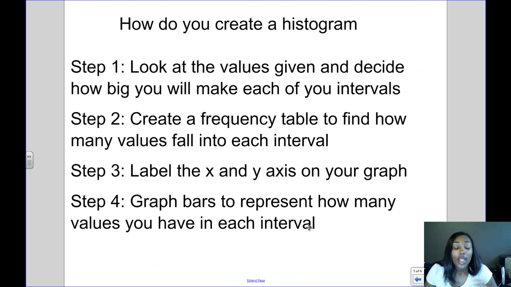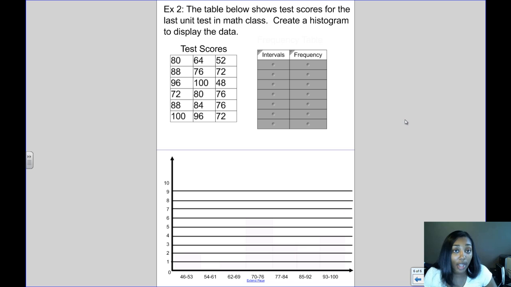So now that we talked about intervals, how do you actually create a histogram? Well, step one is you have to look at the values that you've been given and decide how big you will make each of your intervals. Step two, you want to create a frequency table so that you can find how many values fall into each interval. Step three, you want to label the X and Y axis on your graph. And then step four, you want to graph bars to represent how many values you have in each of your intervals. So let's actually practice doing a histogram.